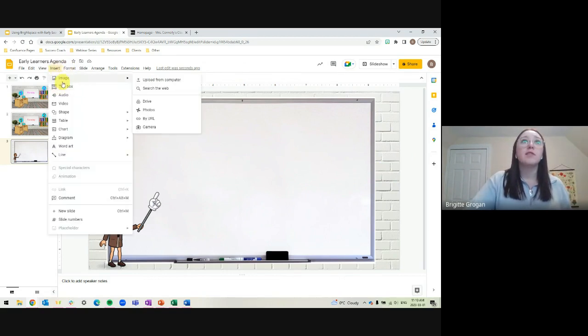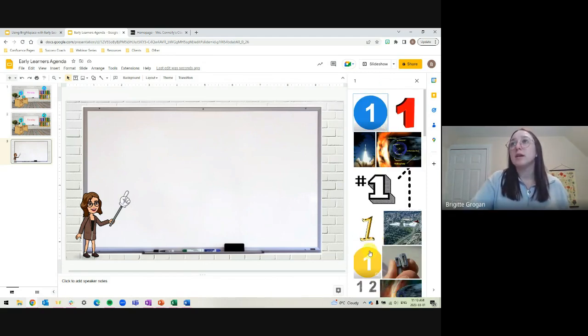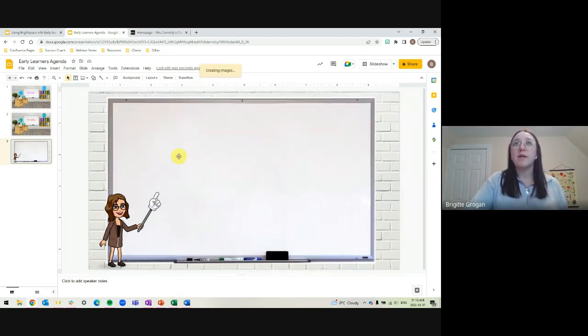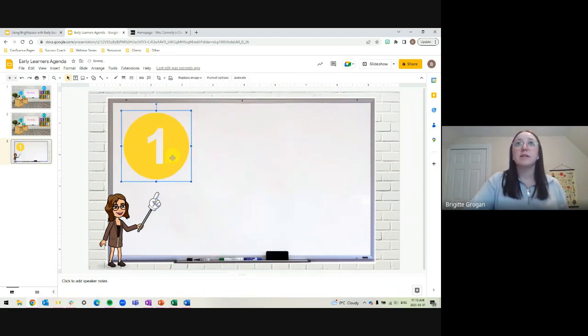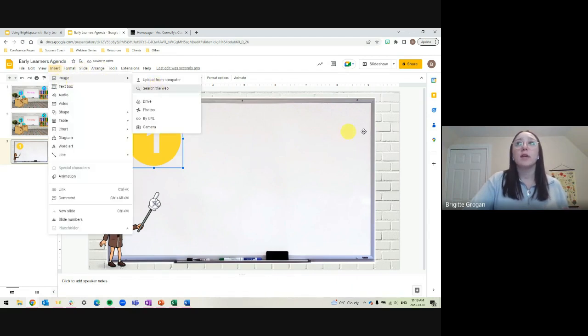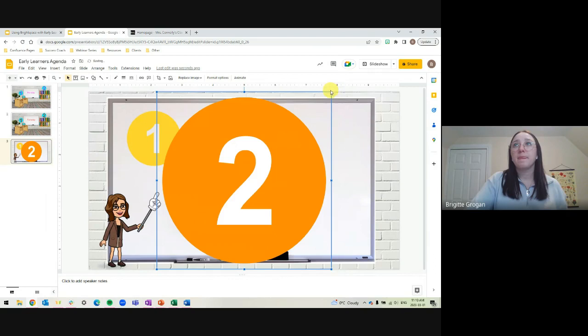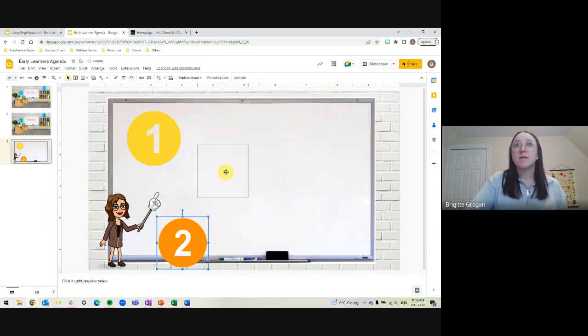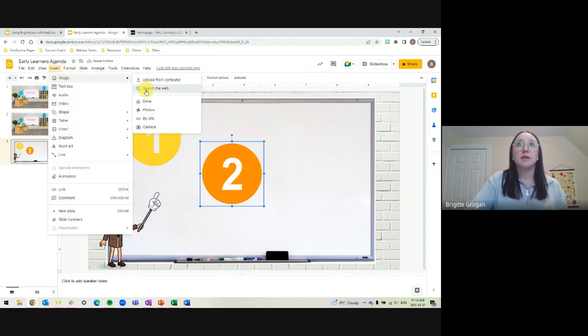So I'm going to go again to insert image, search the web, and I'm going to search first for the number 1. I'll insert this yellow one. Can make it whatever size I need it to be. And however many activities I would like the students to do, I can add in those numbers there. So I'm going to do 3 for the sake of today. Insert that orange 2. And then insert my number 3.